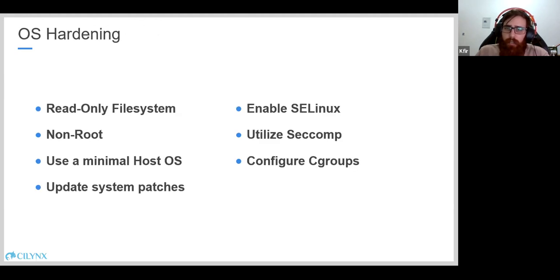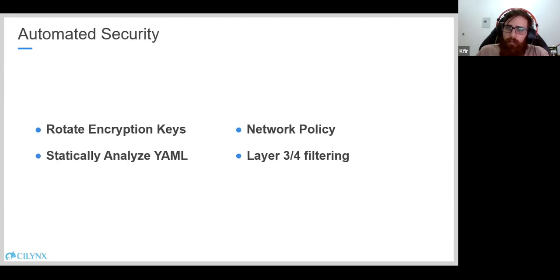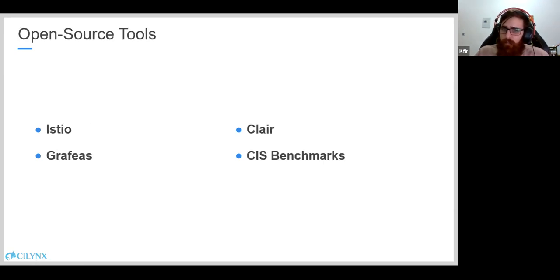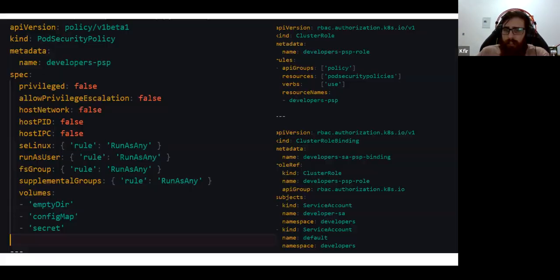Obviously, you implement automated security, rotate encryption keys, statically analyze YAMLs, like the YAML I deployed. There is no reason it should be inside the cluster. Network policy, layer filtering, and obviously there are great open source tools like Falco, Grafeas, Clair, and obviously CIS benchmarks.